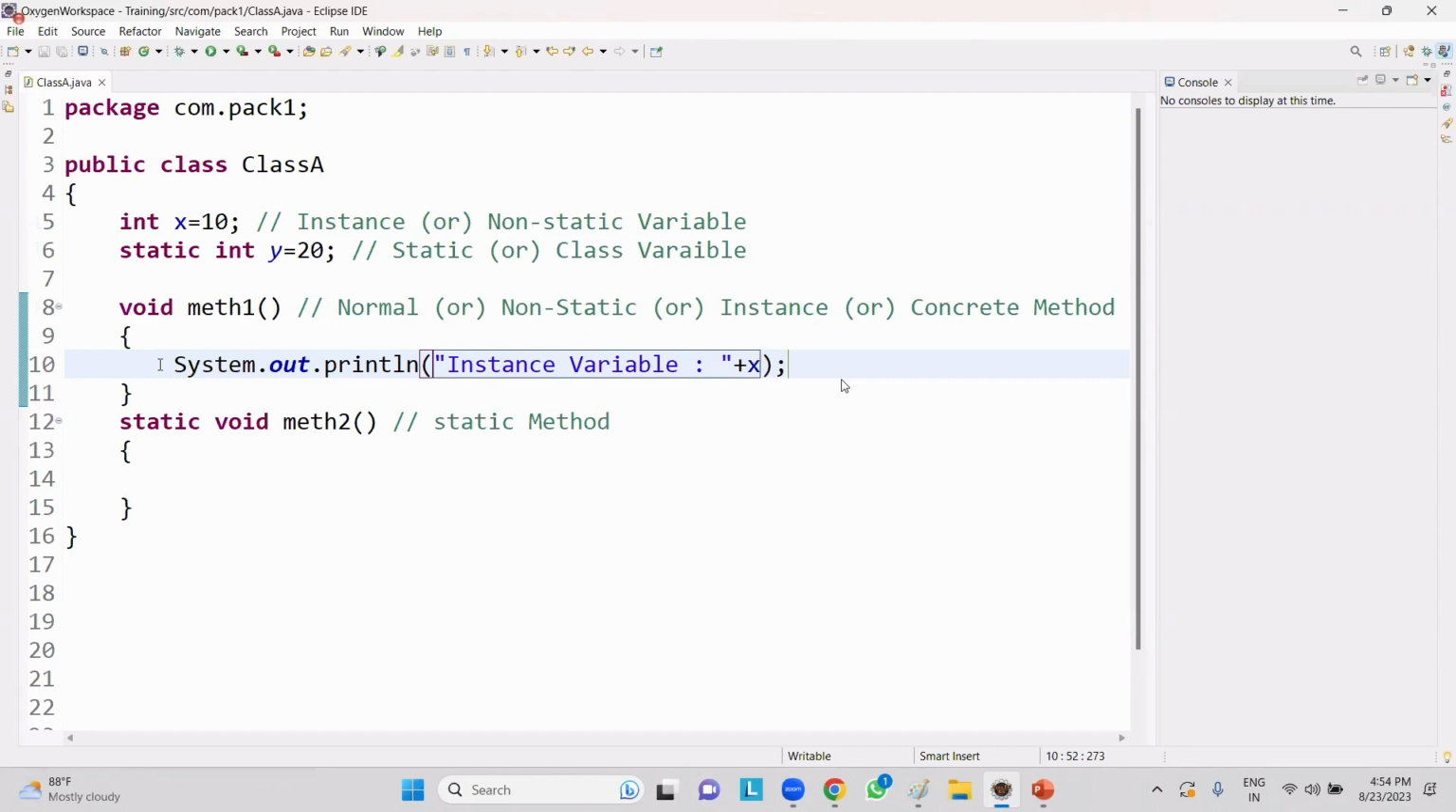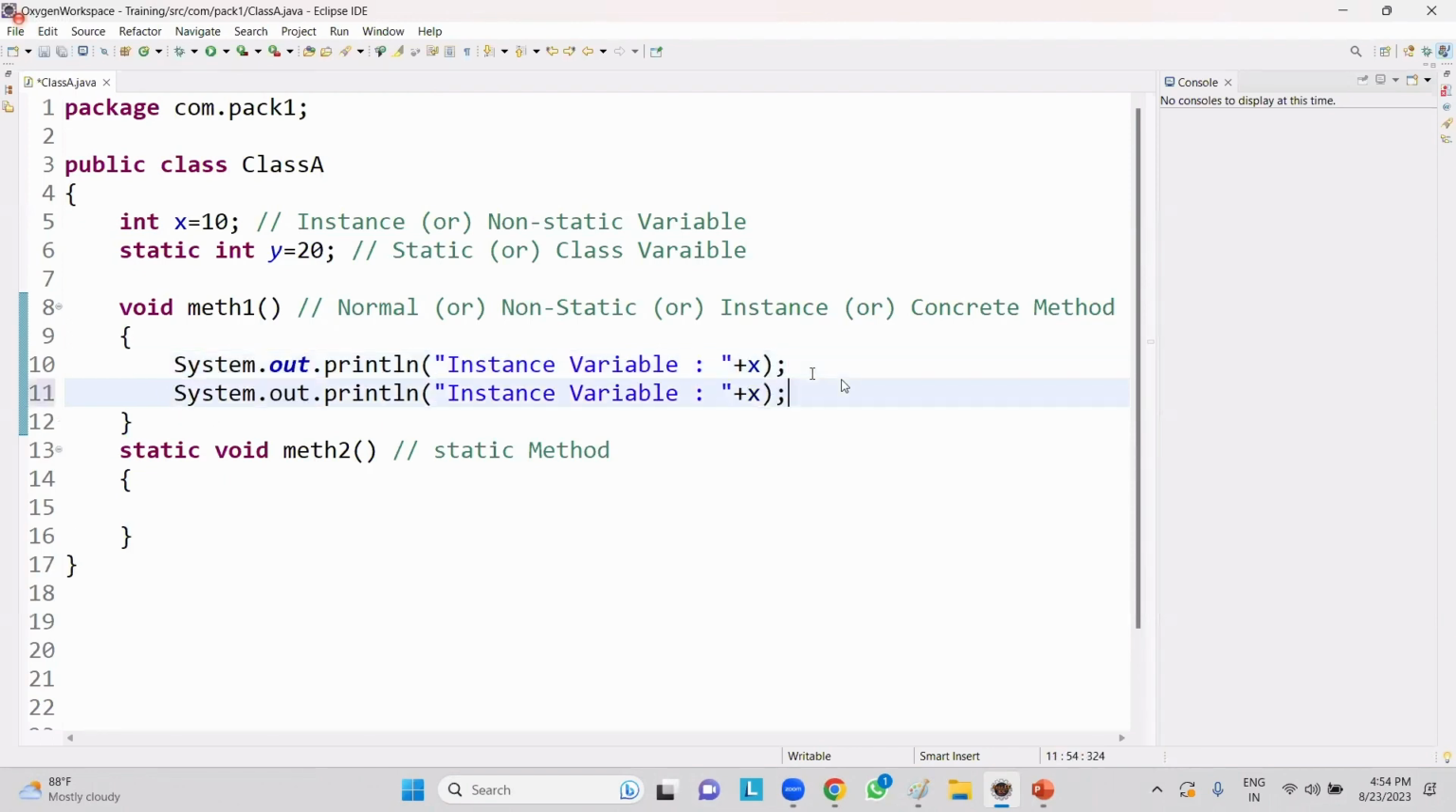Now, inside a non-static method, can I access a static variable? Yes or no? One more time. Guys, understand my statement. Inside a non-static method means inside a normal method. Inside a normal method, can I access a static variable? Yes or no? Yes. Let me try to write it like this, and this is a static variable, and I'm writing it as y.